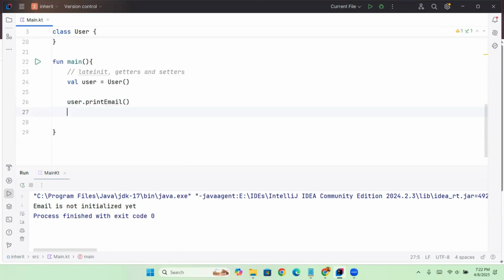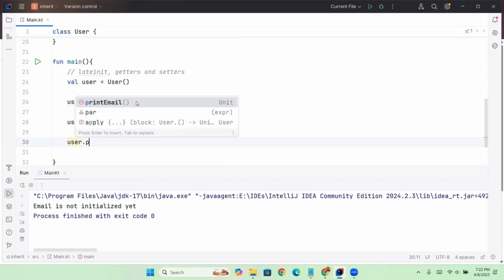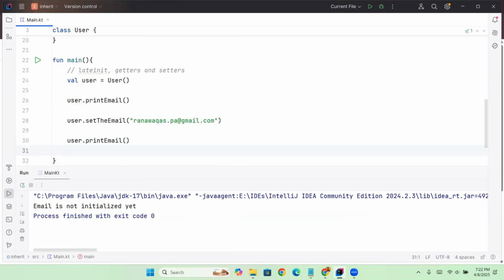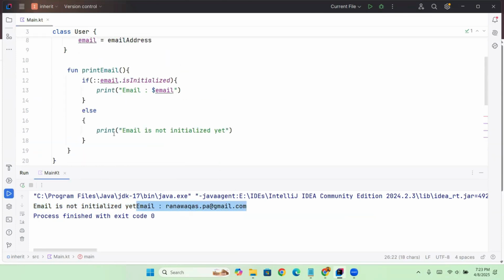Now let's initialize the email: user.setEmail, and here we provide Rana Waqas at gmail.com. So let me write my correct email id, ranawaqas.pa@gmail.com. So you can contact me on this email id if you need any personalized learning, or if you have any query, or if you are stuck in your projects or assignments, you can take help from me. Okay, let's run it, and here you will see that email is not initialized. This was the message for the first call, and then it is printing the output email, so that is this one.